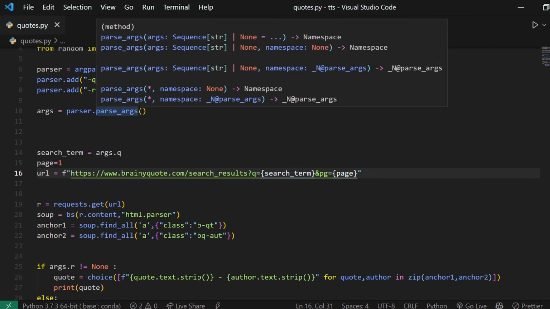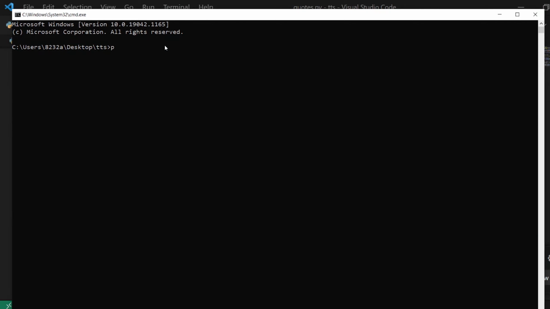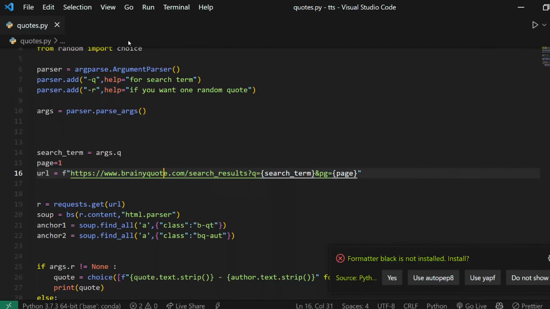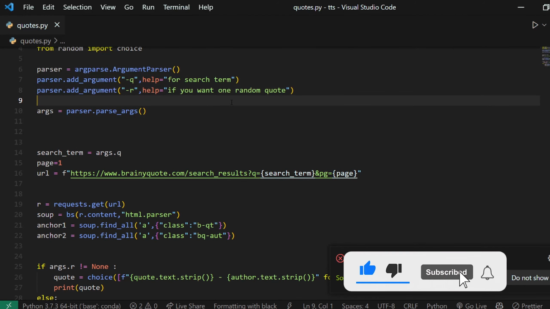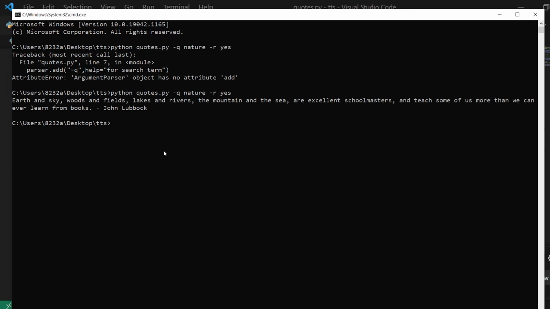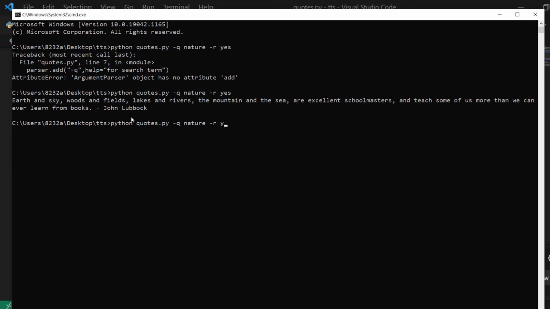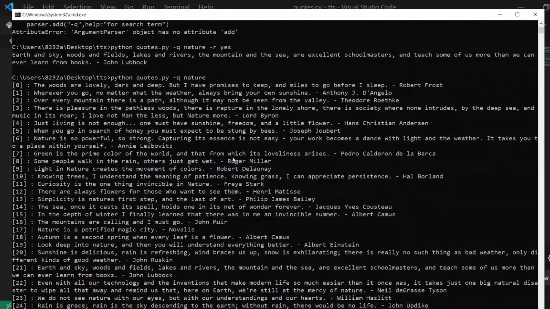Now if I give it a go, I say python main quotes.py -q nature and -r. Yes, we have some error here on line 7. Okay, yes, we have made a mistake here. It's not add, it's add_argument. So change it to add_argument and save it. Now come back here and run it. You can see we successfully get one random quote, and if we get rid of this r argument and hit enter, you can see we are getting lots of quotes related to nature.